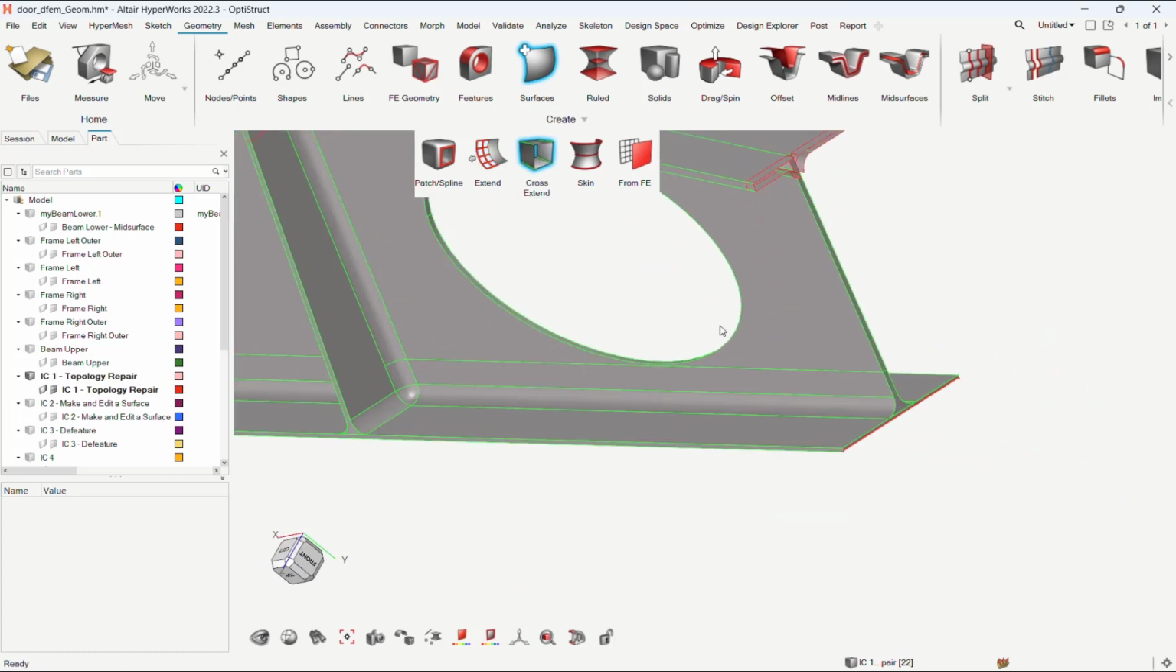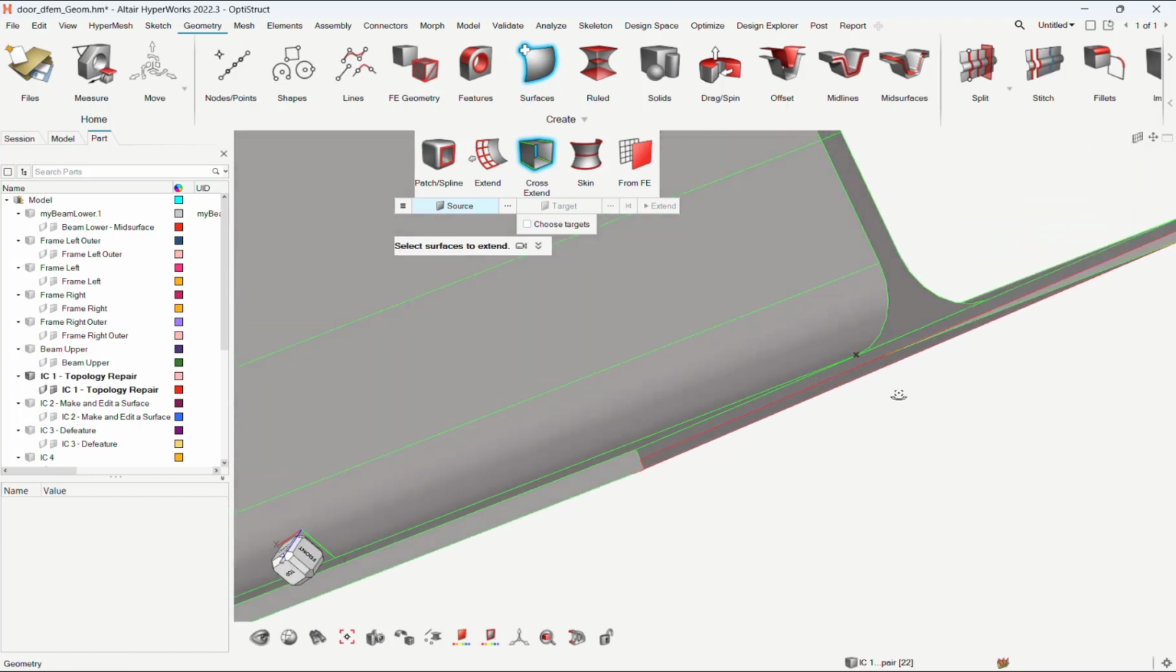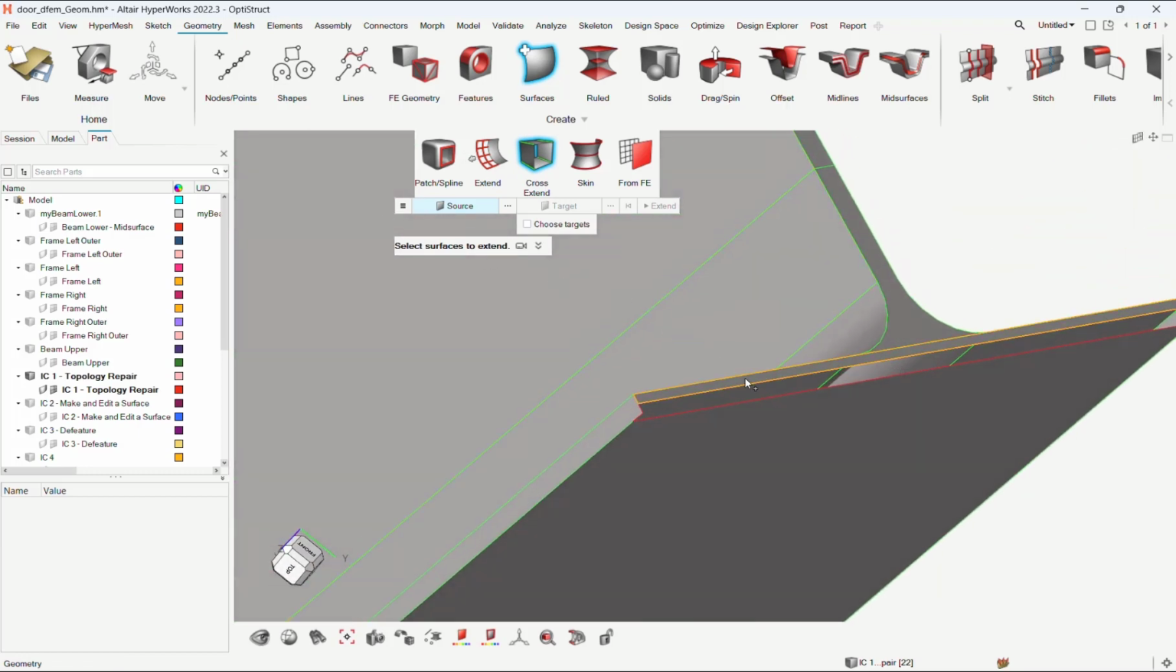Bridge gaps by selecting two surfaces and extending with cross-extend. Adjust maximum distance to 2.